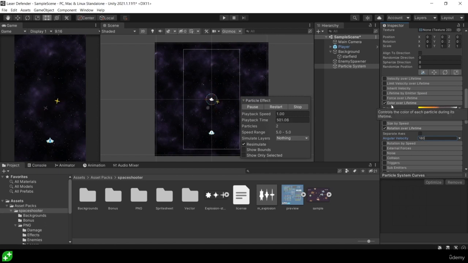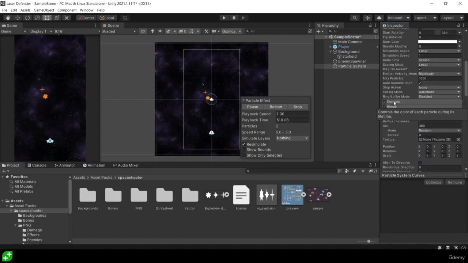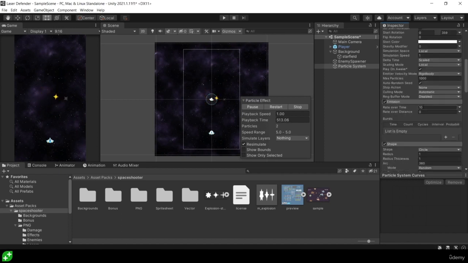So now let's try and amp up the number of particles we've got and really condense them into a quick explosion. Up in our emissions, let's increase the rate over lifetime to say about 100, which is definitely giving us a more sparkly effect. And to tighten up the radius a little bit, let's go down to our shape and change the radius of our circle to maybe around 0.5.